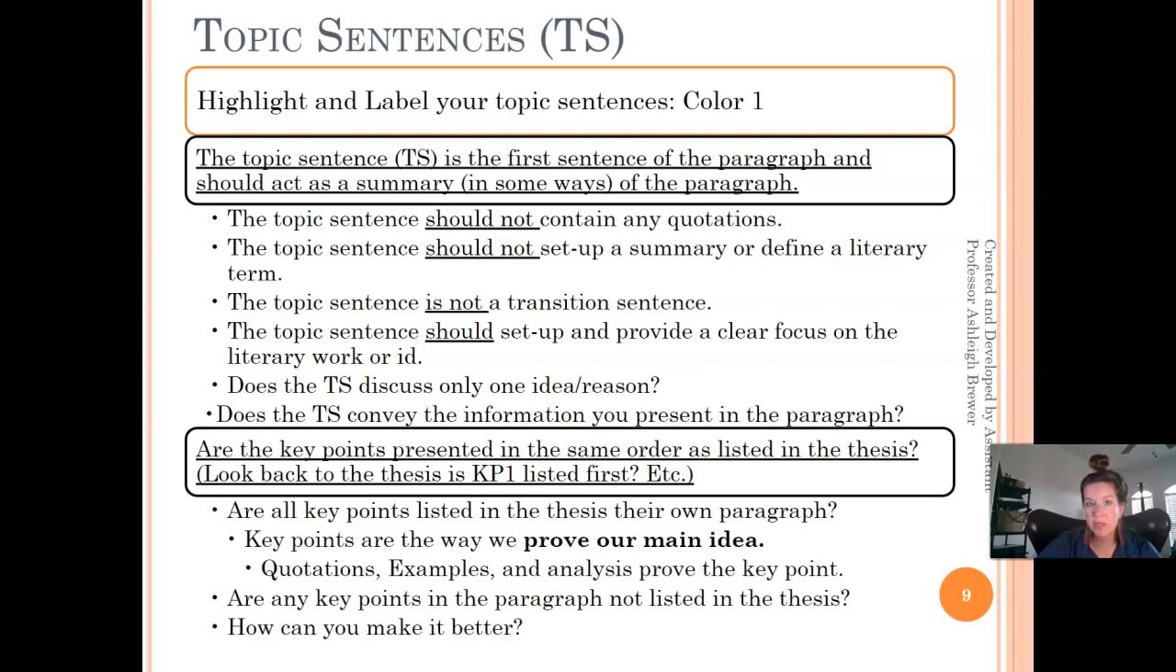It is major points off if you do not have good unity throughout your paper, right? So you need to make sure that you have the same order listed in the thesis as are in your body paragraphs. Are all the key points listed in the thesis their own paragraph? That just means you should have 3 body paragraphs.